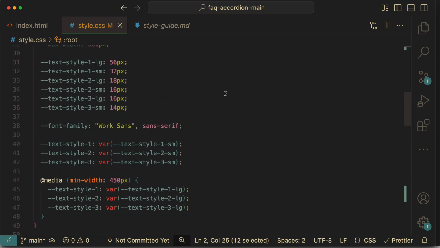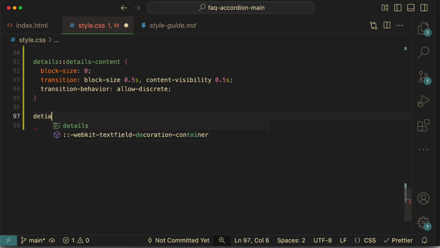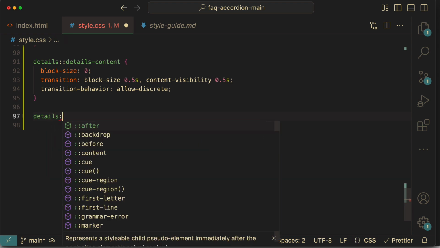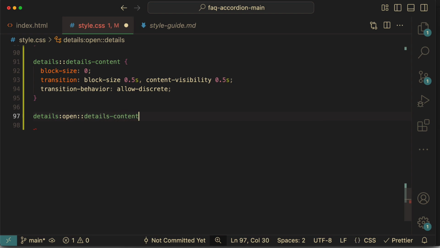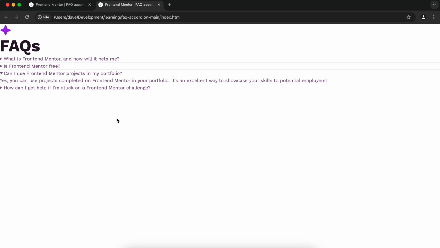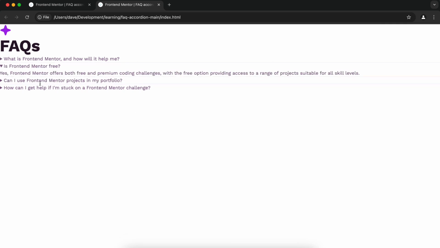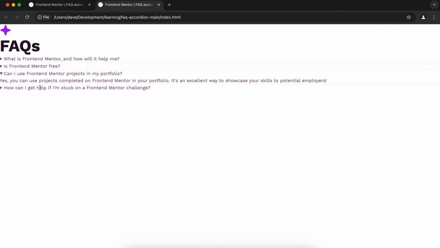All those keywords, we want to be able to animate them, and that's what this allows us to do. So this is not going to do anything because we have not told it how big to be. So down here, details open details content. It is a mouthful, but at this point we can go block size of auto. Now refresh it, and we should be able to see things working. Brilliant, right? It's really, really nice.